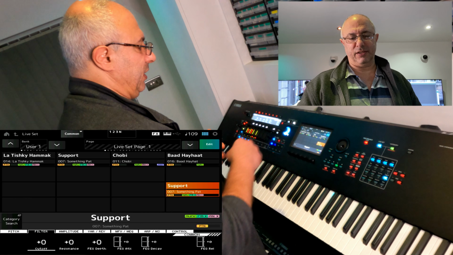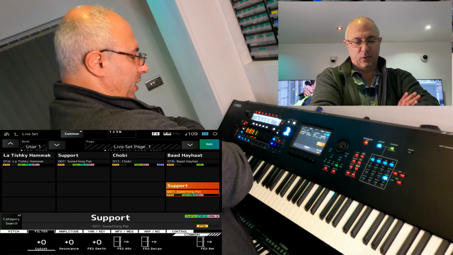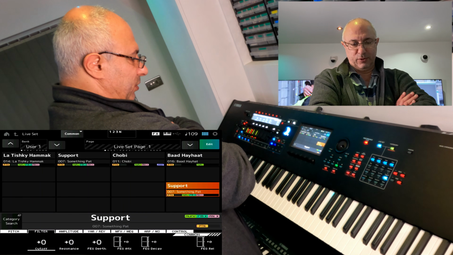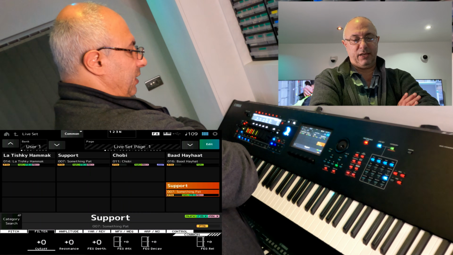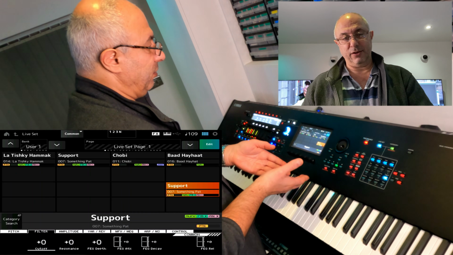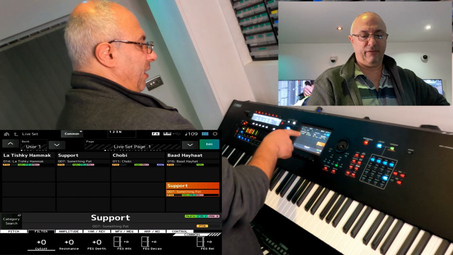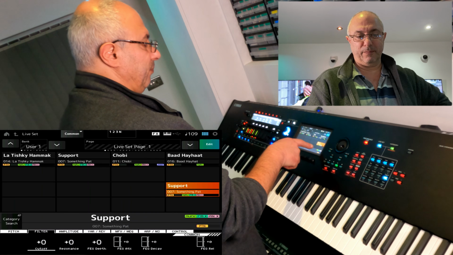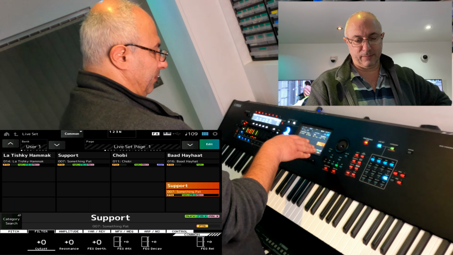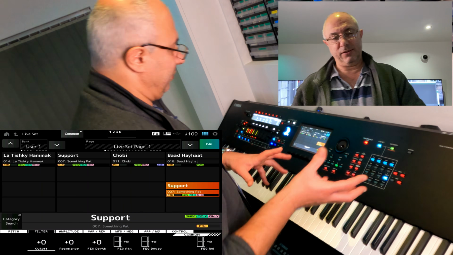If I go into Live Set again, this is what's happening. First bug: why is it changing the name to Support on both items, the original and the new? So this is the first bug. If I rename something, I don't want it to rename both. I just want to rename one item. Nevertheless, let's just assume it didn't do that.